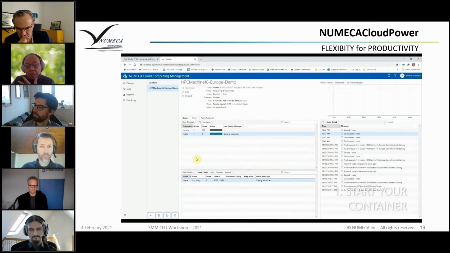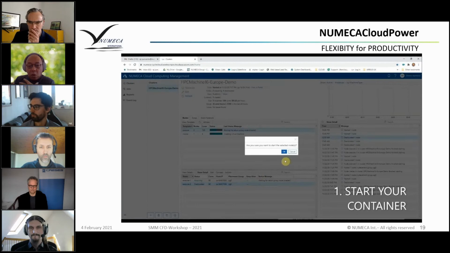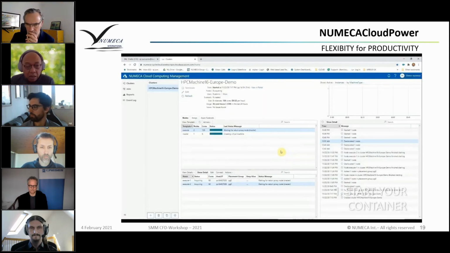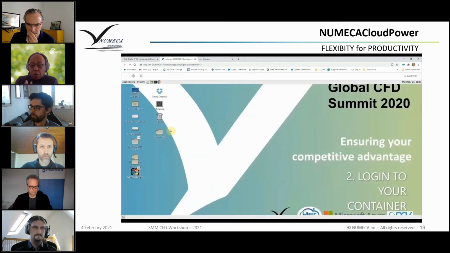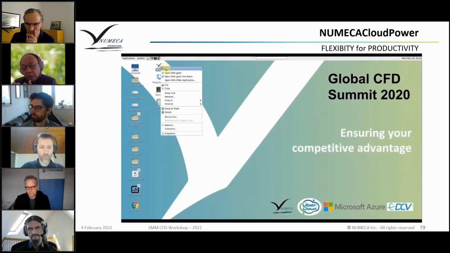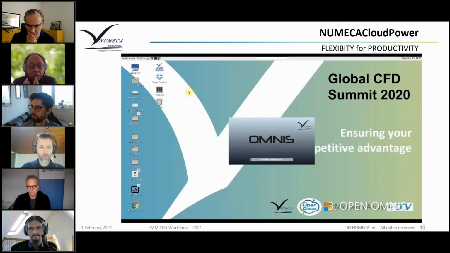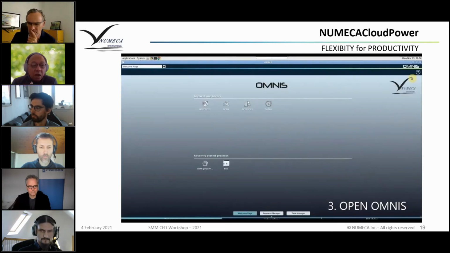So you pay only when it is started. We turn on now all the execute nodes, and once the execute nodes are on, you can access your machine. You have the password, you have the credentials, you go into your container. You see here on your web browser, but you have the look and feel as if it is your machine. We will open Omnis. From here, you can monitor the usage. You can even shut down your machine.